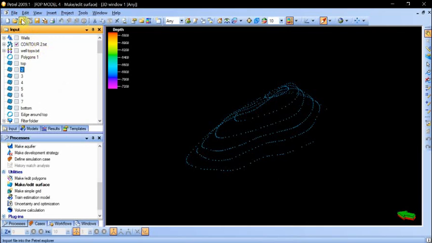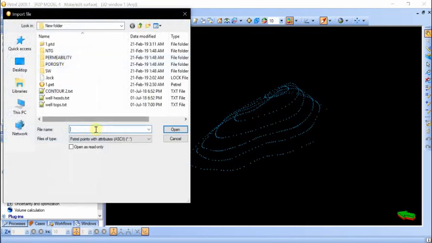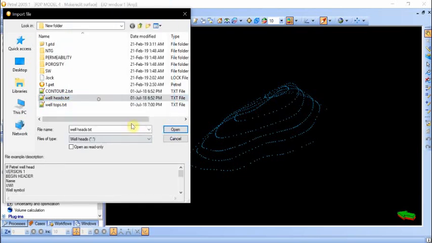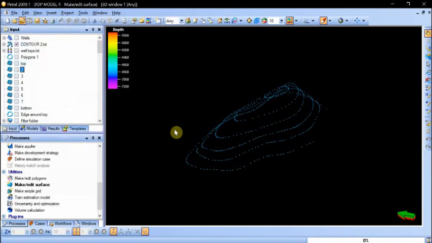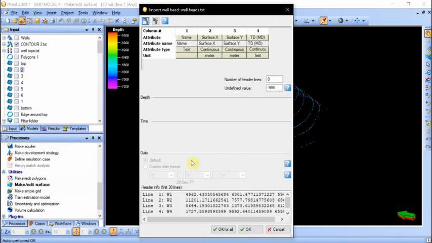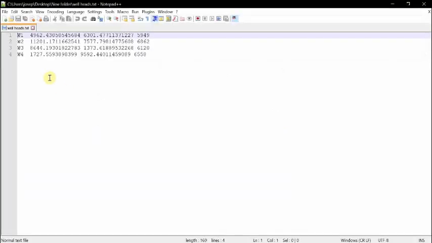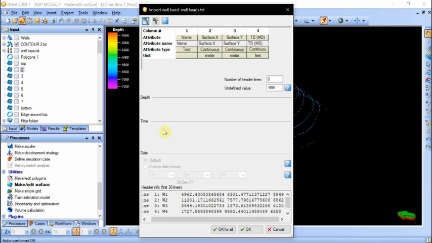Then you import your wellheads. Your form is wellhead, and you open it. Okay, so in a wellhead, you have your well number, your X, your Y and Z. So you have your name, your X, your Y, your Z, and you click OK.